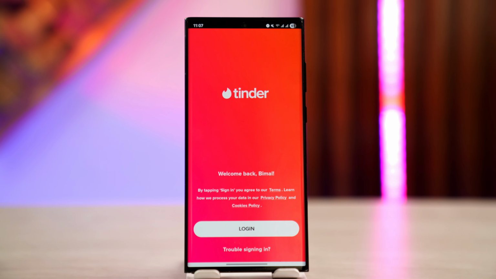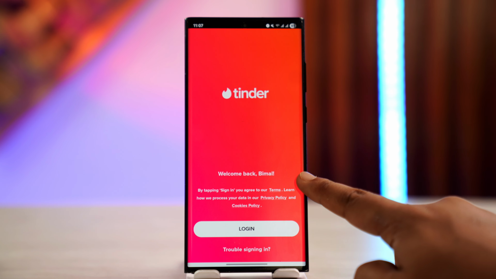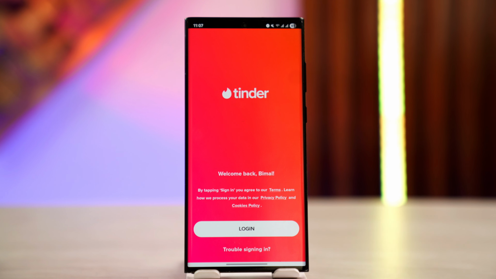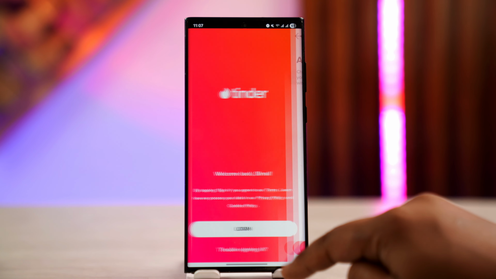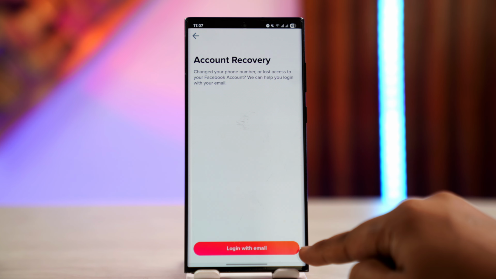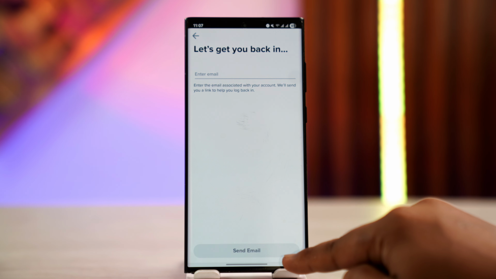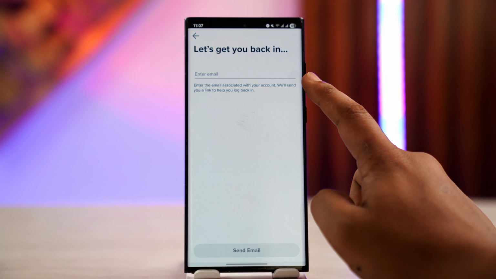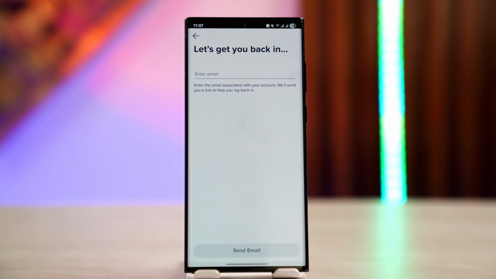After that, on the app, normally you can see one of my profiles is actually saved. So what I can do is just tap the login button there in order to access my account. Otherwise, you can tap on this trouble signing in button and try to log in using your email instead. So if you have access to your email address, just enter your email address over there and tap on the send email button. As soon as you tap on the send email button, you'll get a link to your account, and if you tap on the link, you will be successfully logged into your account.